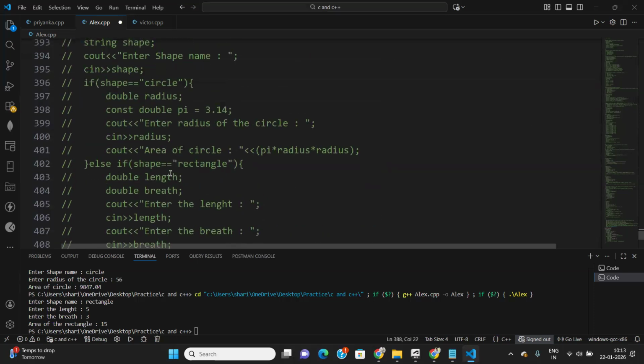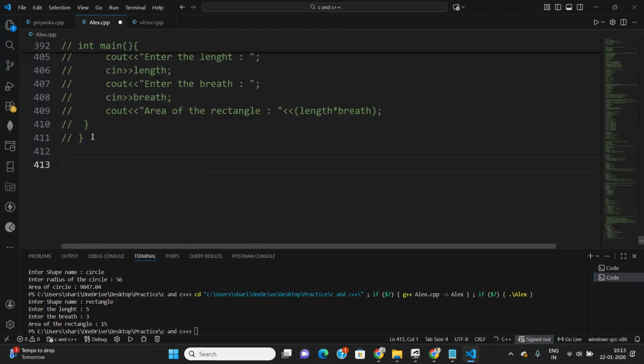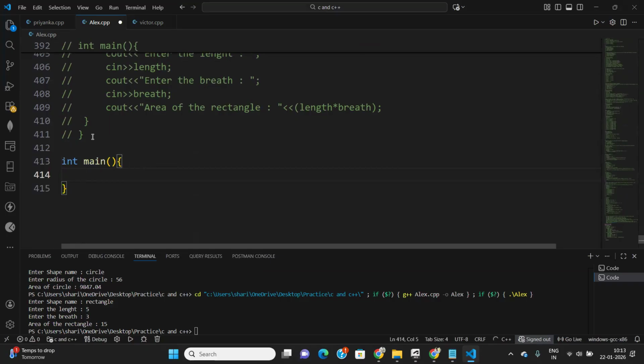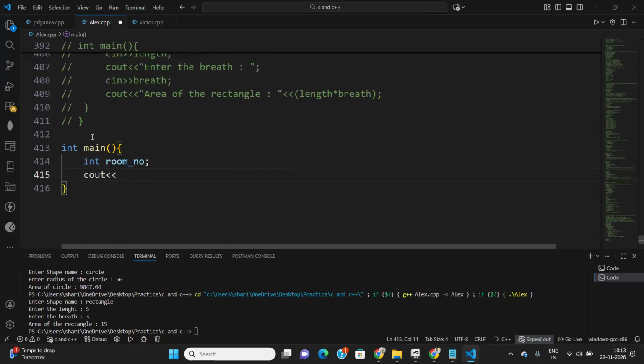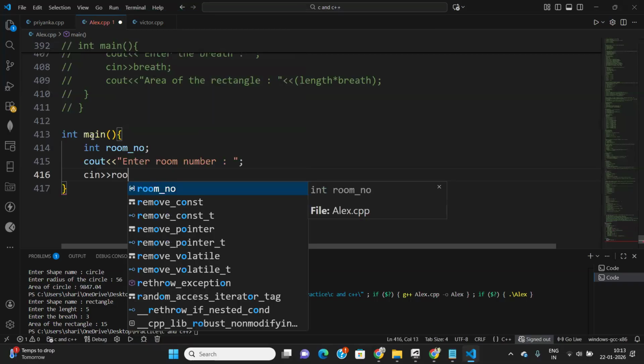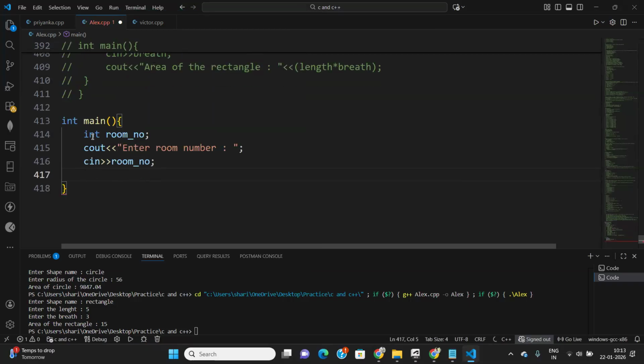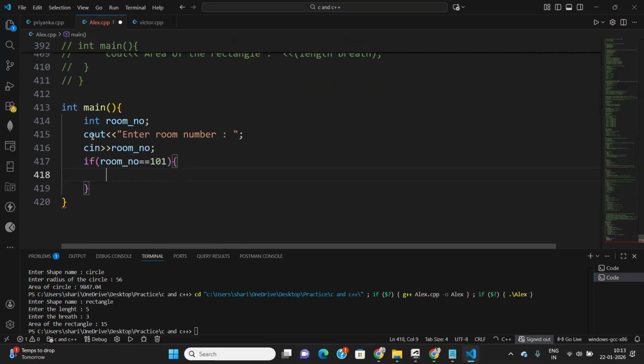Then for this purpose, we do one thing. A simple one you can do. I just use int here, and first of all, I take the room number. This is my room number variable, and this room number I assign by using cin. Just use an if room number equal to 101. Suppose I write here 101, because I have 102, 101, 110.